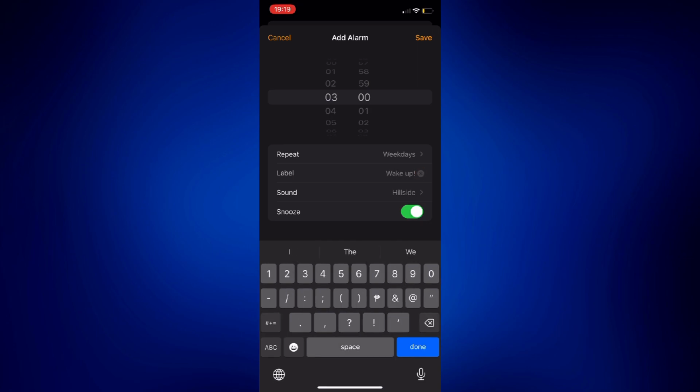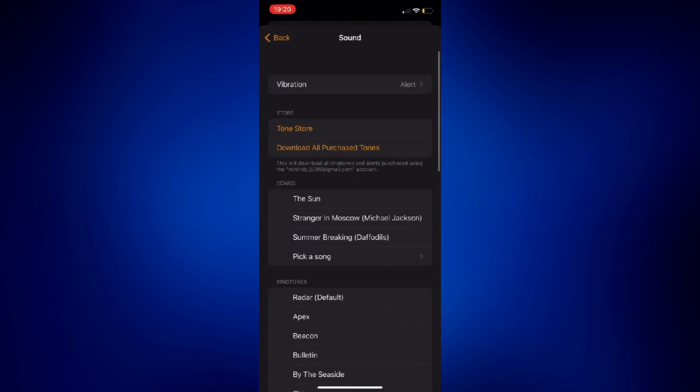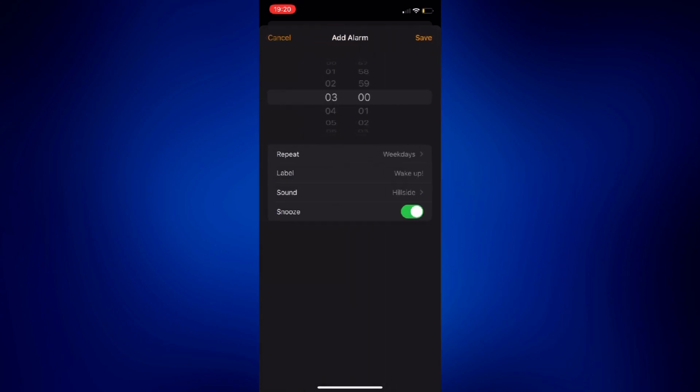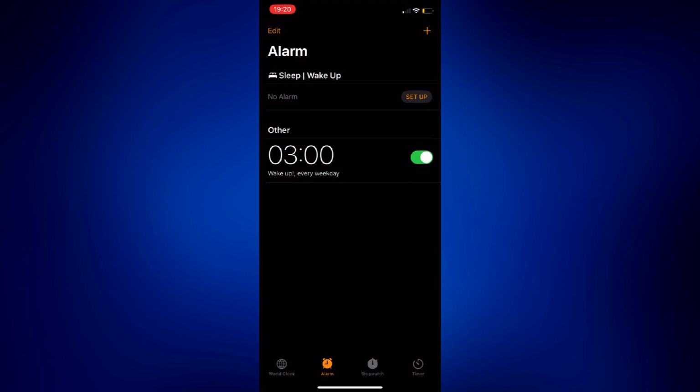Now, if you want to change the sound as well, just tap on sound and just choose from the following. So lots of options here, but I'm gonna keep it that way. And if you want this to snooze, just tap the snooze button. If not, you can just turn it off. Now let's say we want it to snooze, so every 9 minutes it keeps going even if you didn't wake up just yet. So just tap on save in order for you to save this alarm. And as you can see, it's been added.